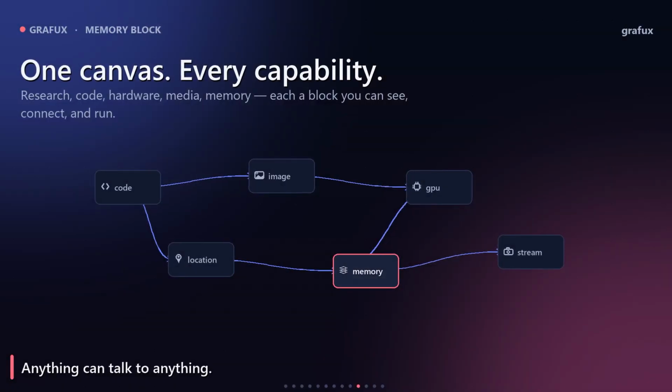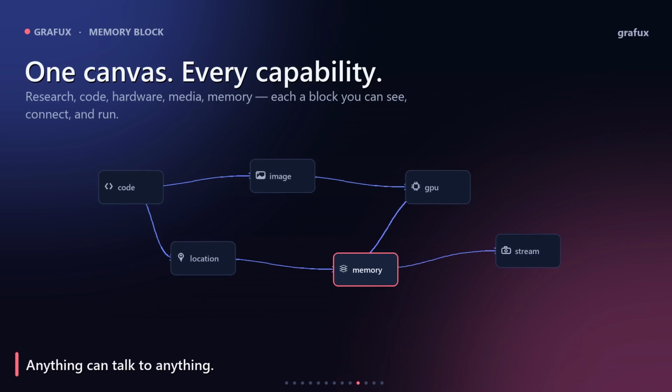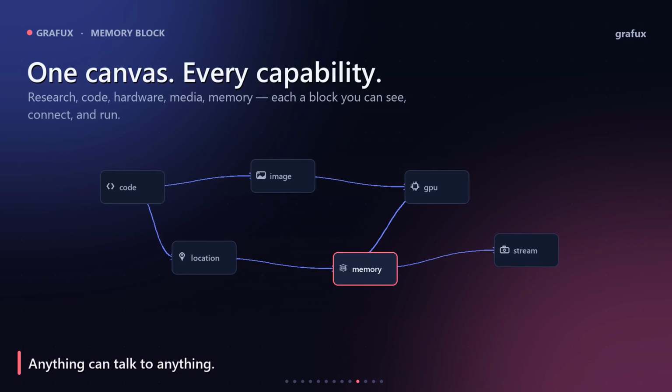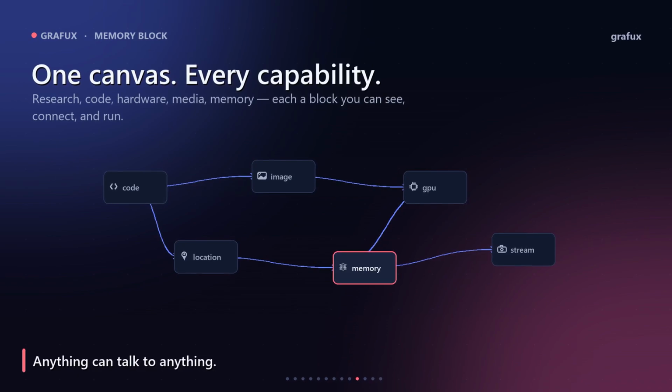And that's the real idea behind Grafux. Every capability you can imagine, research, code, hardware, media, memory becomes a block you can see, connect, and run. The memory block is just one piece of a canvas where anything can talk to anything. No glue code, no context switching. Just build. Start with a single block today and grow it into whatever you can dream up tomorrow.